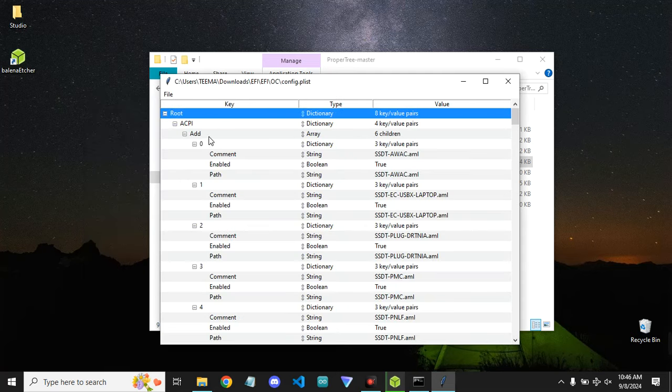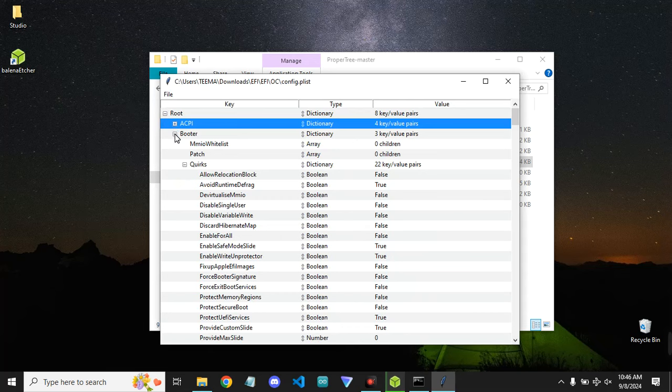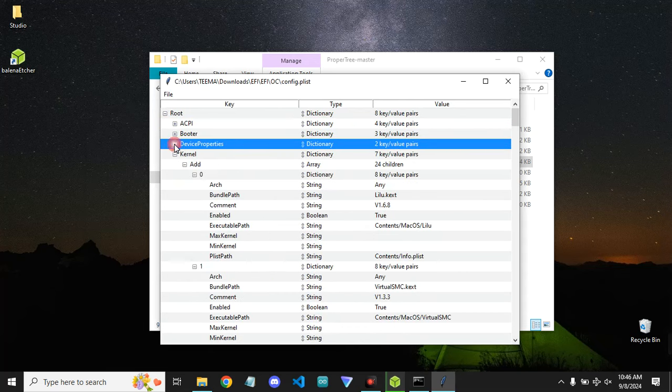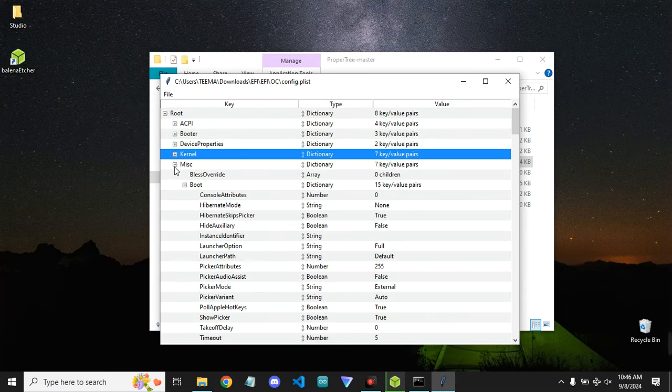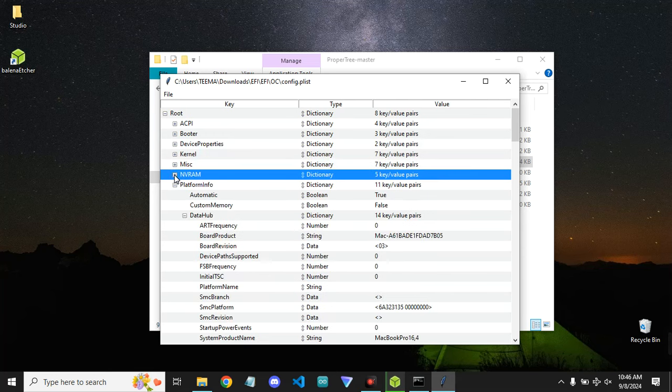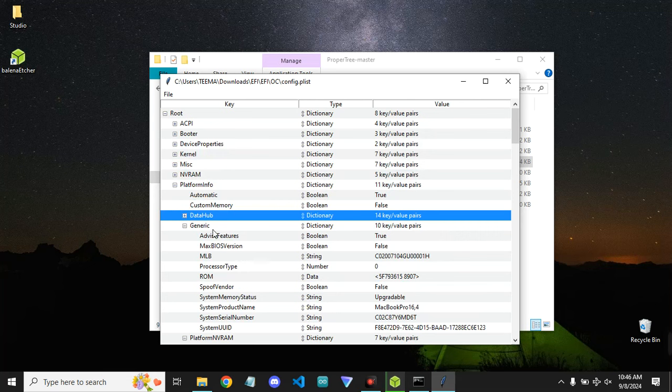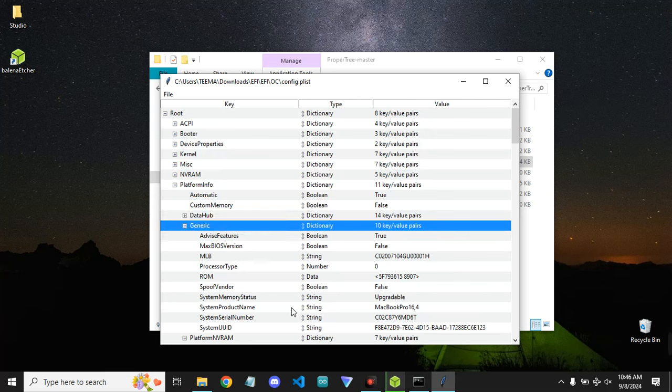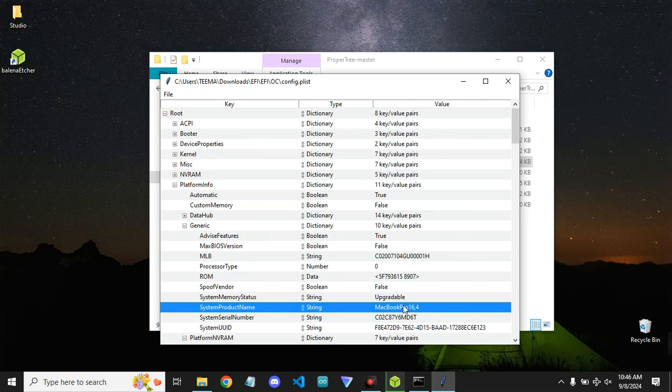So you can see lots of settings here, from ACPI to booter to device property to kernel and the rest of them. Now let's go to platform information, which is platform info. Under platform info, you should see generic, and under generic we can see a system product name, which is the Mac we are trying to mirror. In this case, this is MacBook Pro 16,4. So we're going to generate a unique serial for MacBook Pro 16,4, which should match with our hardware.